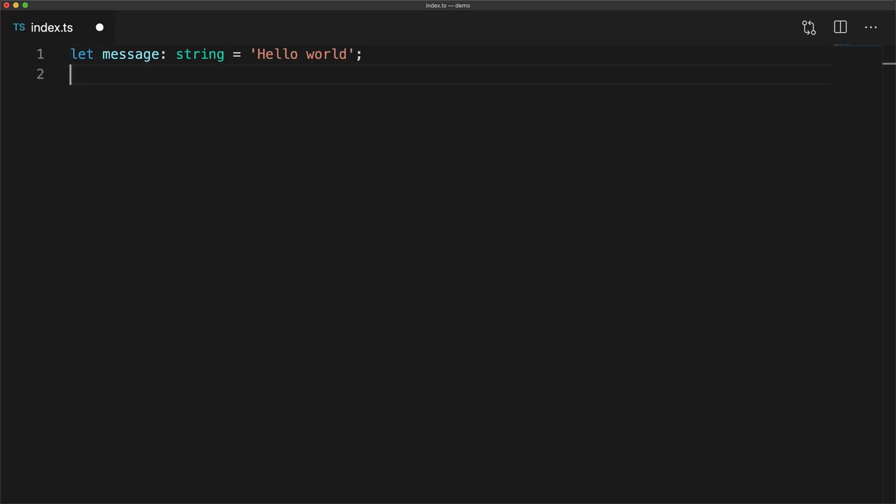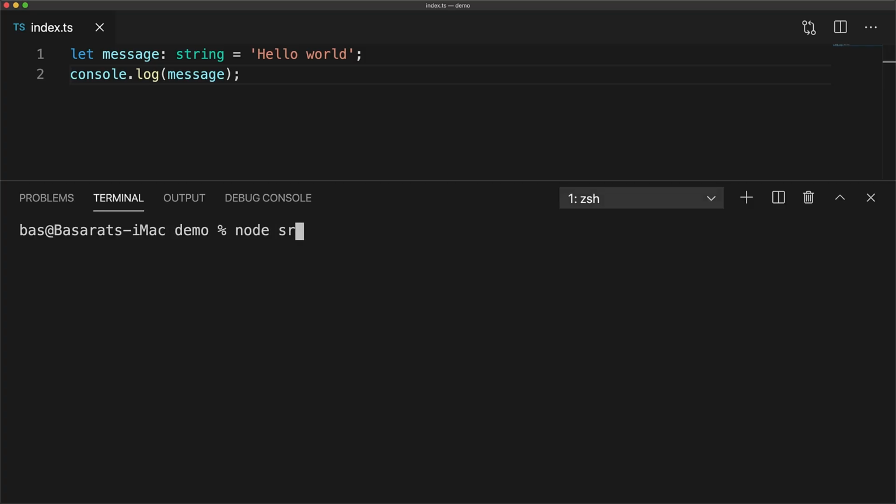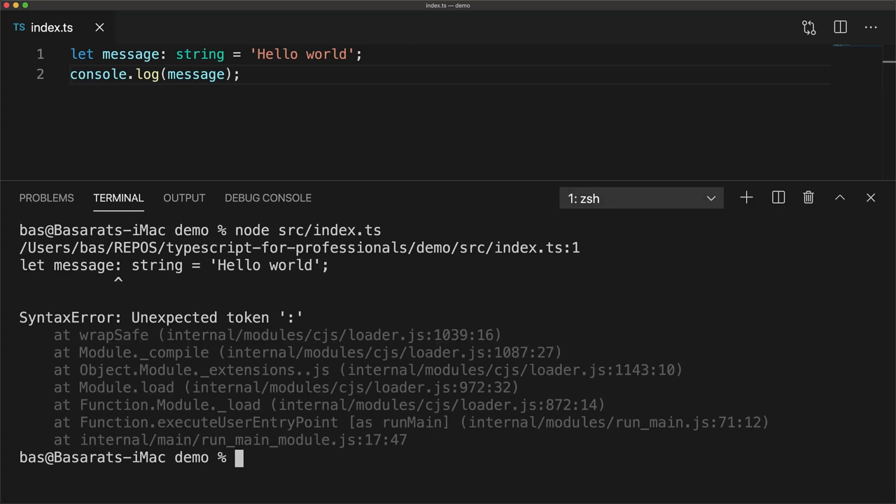Here we have a basic TypeScript source code with a single type annotation. Now TypeScript is not something that can be run natively on Node, so if you try to run it through it, you will actually get a syntax error as shown over here. Of course, the simplest way to run any piece of TypeScript code is to first compile it to JavaScript, and we can do that by running npx tsc. And now once we have the output JavaScript in the lib folder, we can simply execute it through Node.